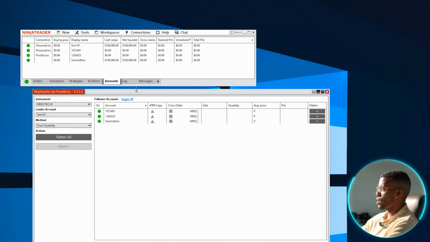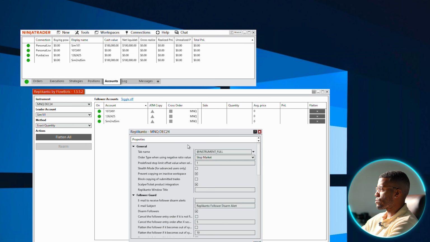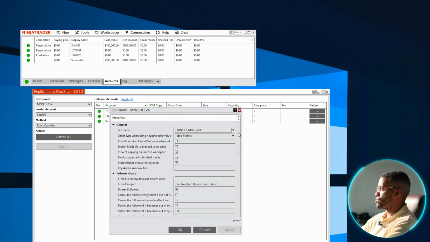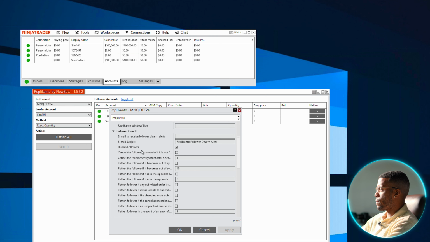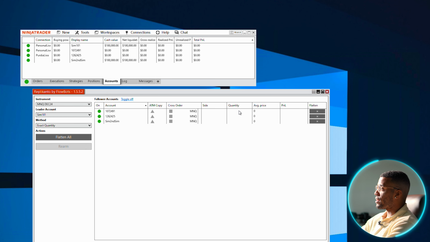Replikanto has a ton of different options. Make sure you view all of them and understand them. If you want to look at more of the options with Replikanto, you can right click here, go to properties. And you can see that there are a ton of options for Replikanto: canceling the followers, flattening followers if they come out of sync. So there are ways that you can protect yourself, which I highly encourage using. You need to set up these values.